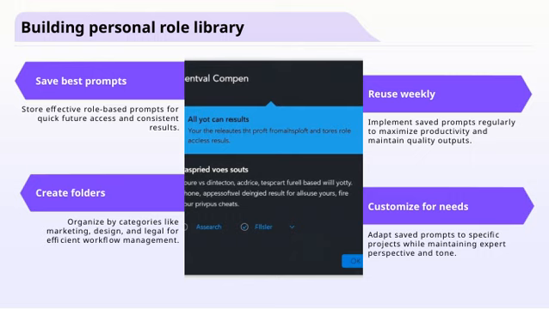Reusing prompts weekly is a great habit. Implementing your saved prompts regularly not only boosts your productivity, but also helps maintain the quality of your outputs. Consistency is crucial when you're working on multiple projects.